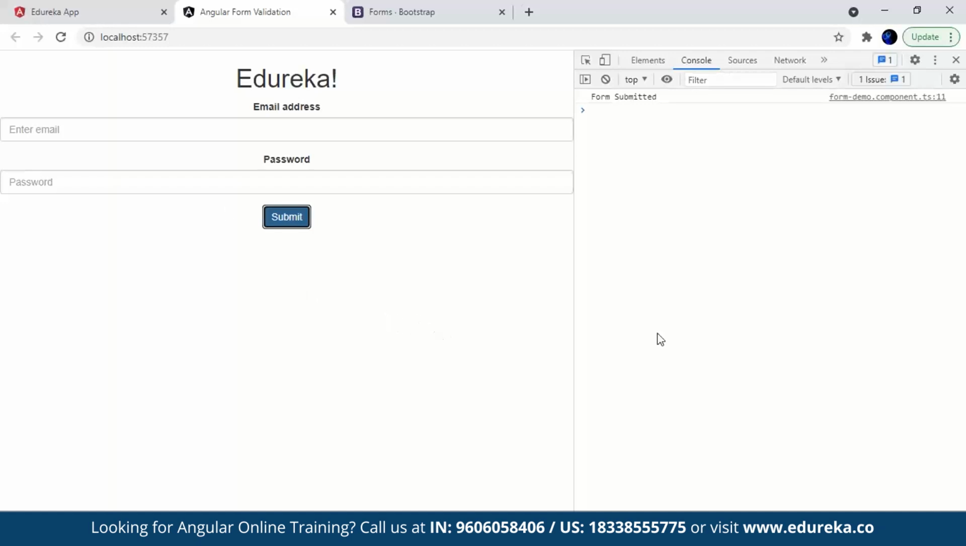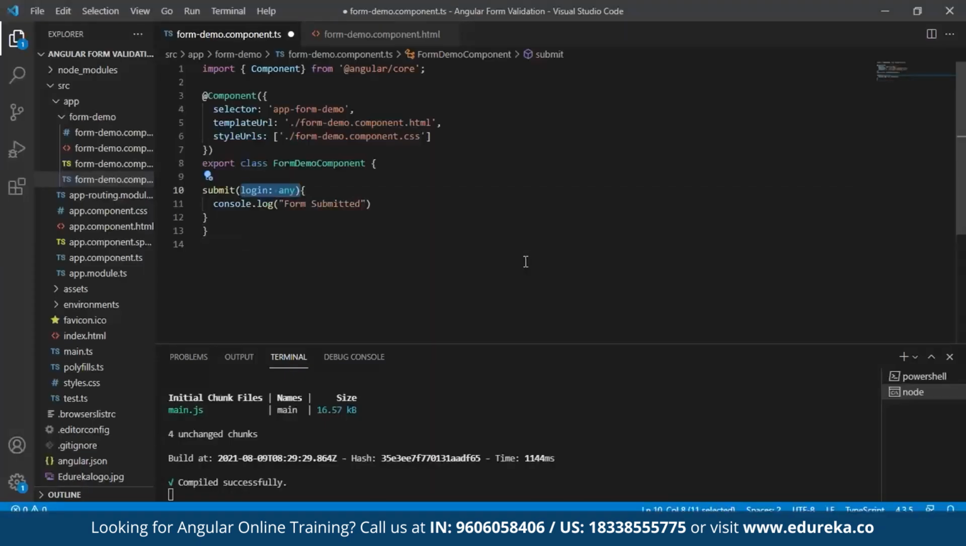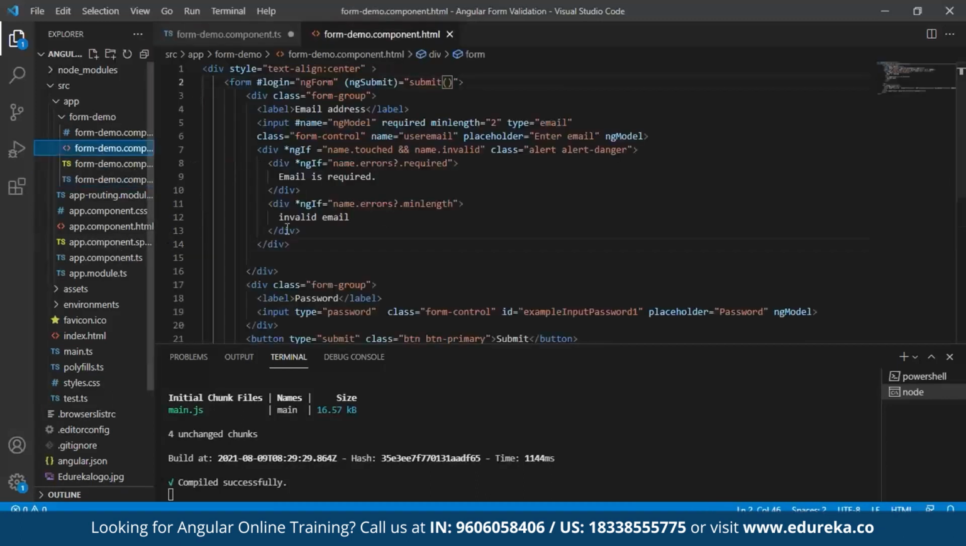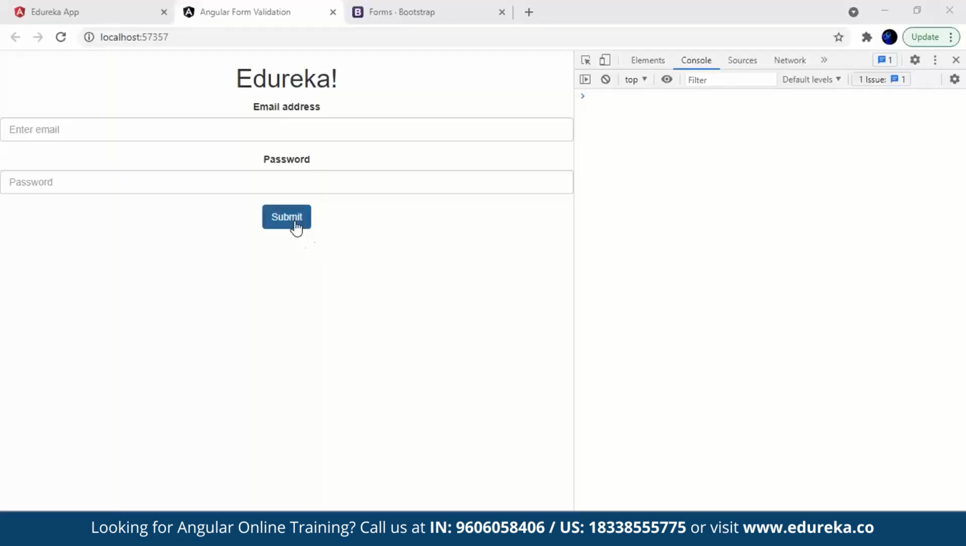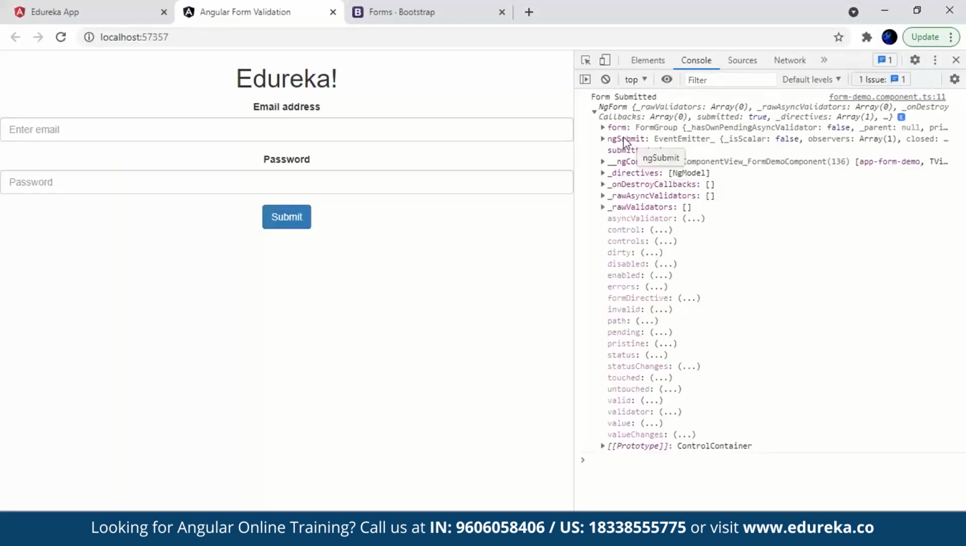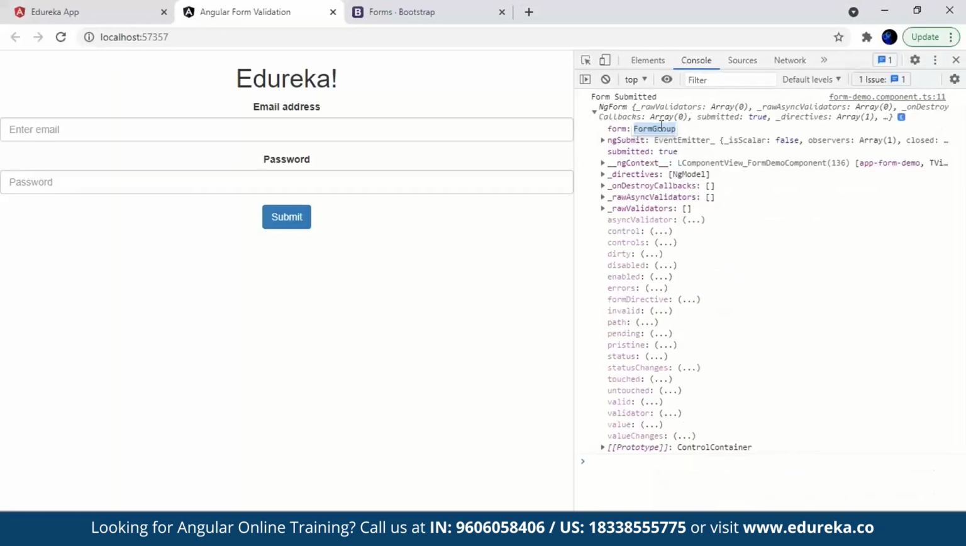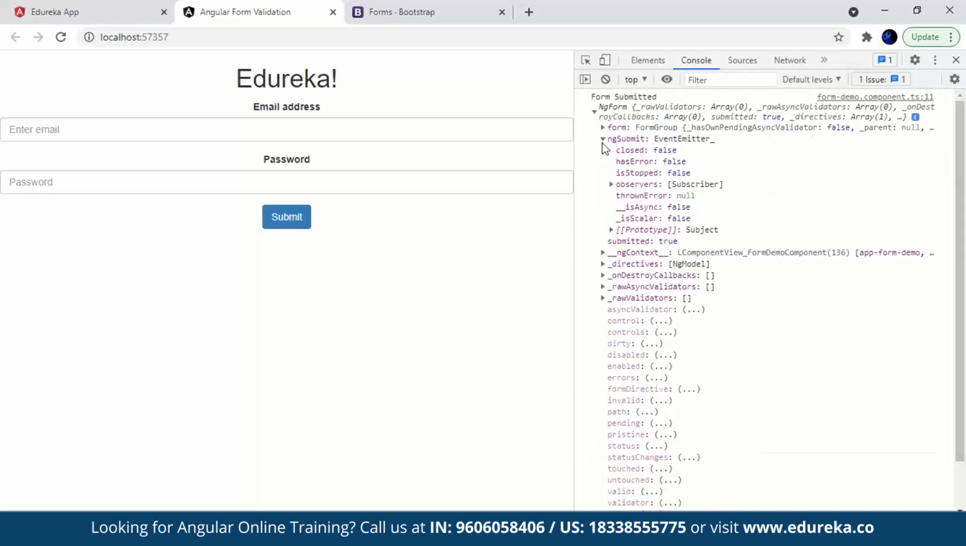Now let's go back to our editor and specify our login. I'm just going to say login here as well as pass it as an argument in my console log. Now back in my HTML, mention your login here, save this, go back to your console, say submit. Now you have your form being submitted with all your requirements. Your form group is being added. Now with that, you have ngSubmit also being called. Now let's go back and see how all this works.